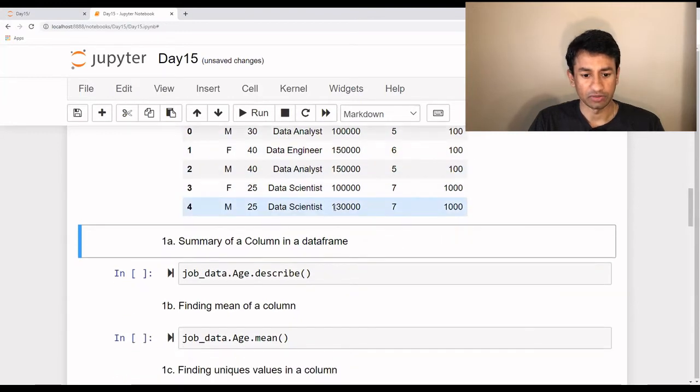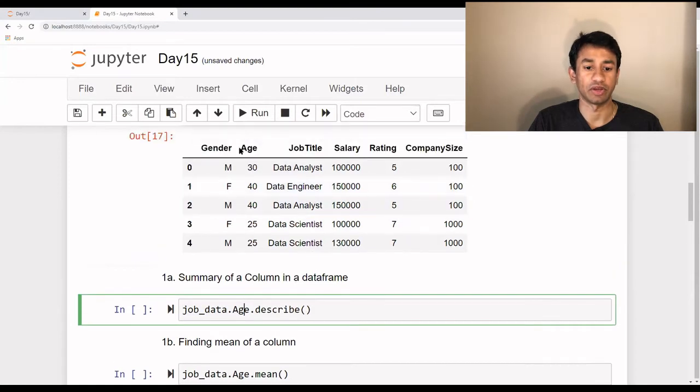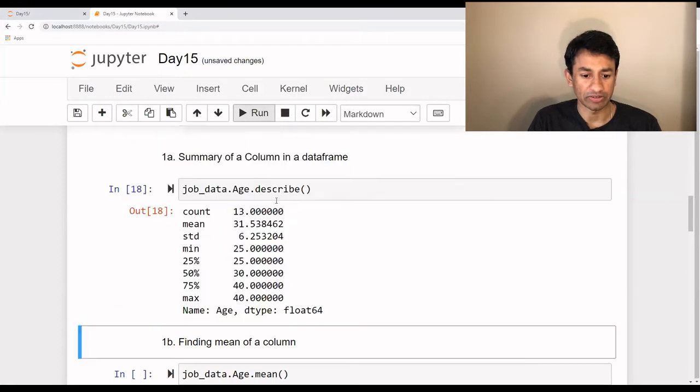Okay, so now we have read the sample data. Let's see how a summary function would work. job_data is the data frame that we are going to work on today, and we want to understand more about an attribute, let's say age. Age is a column in this data frame. Let's say we want to understand the distribution of age: what's the range, what's the minimum value, maximum value, what are the values of various percentiles. In order to answer all those questions, we can simply use .describe.